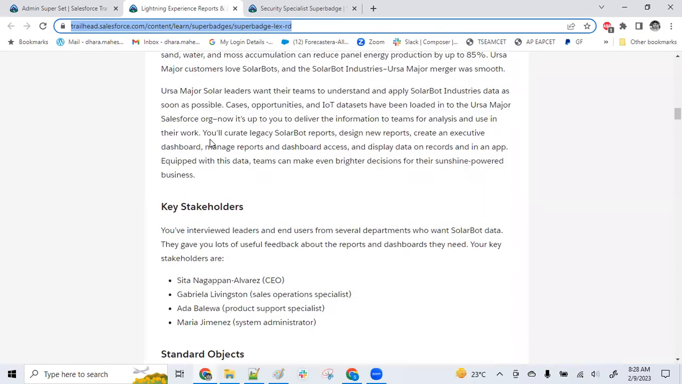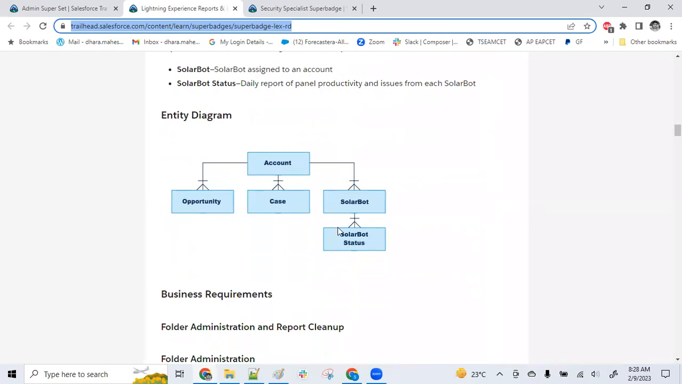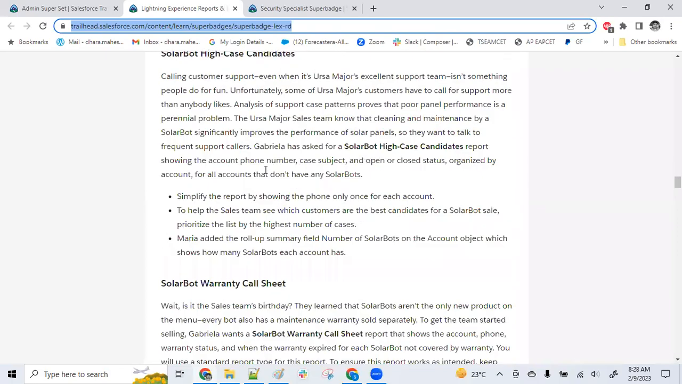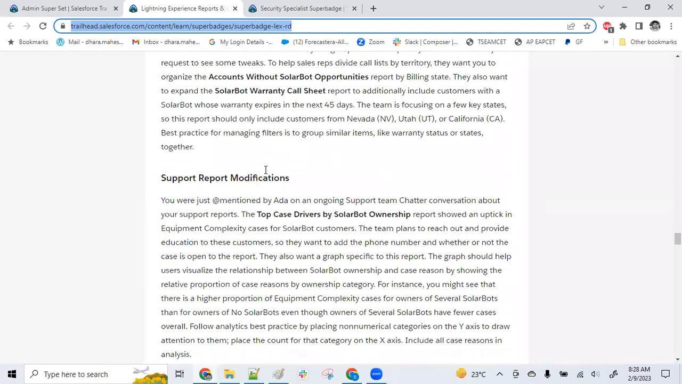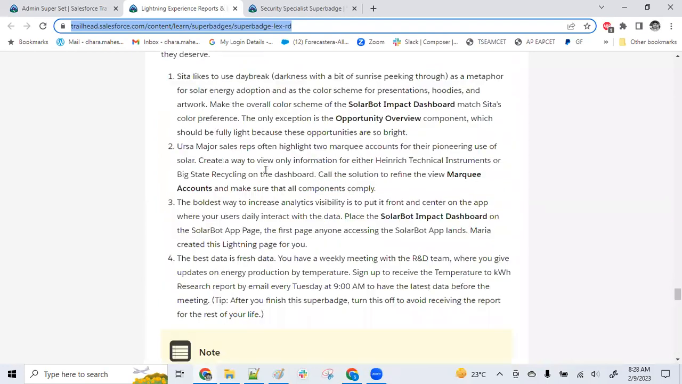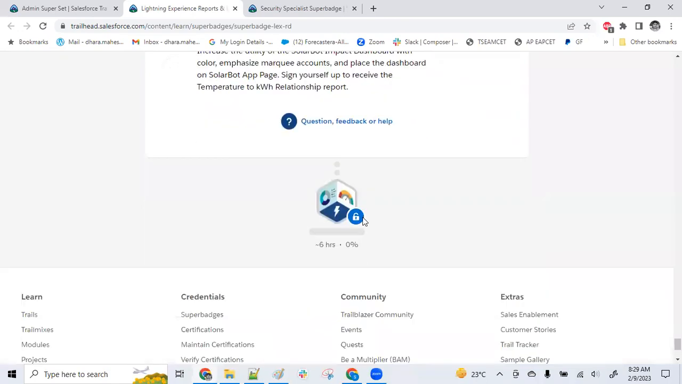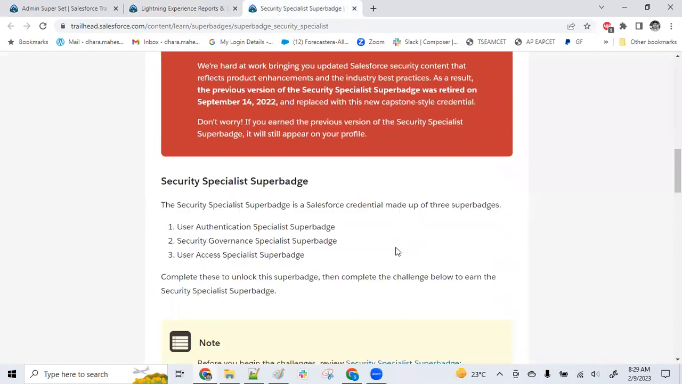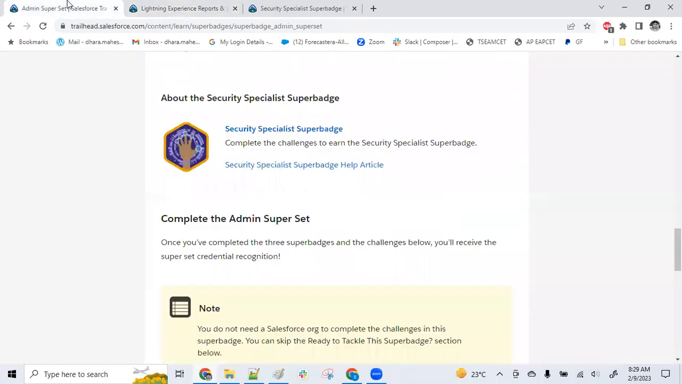Each and everything, the project use case, they will explain. It's a project only. You have to use standard objects and custom objects. This is the entity diagram, business requirements. So in real life, you will get it like this. Once they explain the project, below they will give challenges. The challenges are your tasks only. You have to complete them one by one, each and every challenge. Then your project will come. Same for security. If you want to complete security, you have to complete these 3 things. Then here, the security project. Like this. I will share these things as well.